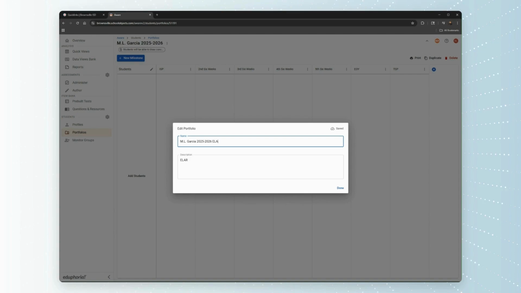Also, put your name so that we know who the portfolio belongs to and what class, and if you're in secondary, what period, and if you're elementary, what grade level. So I will go ahead and put the period, the year, and the name of the teacher.